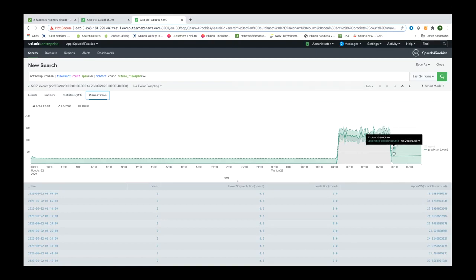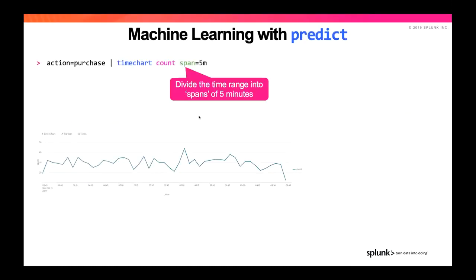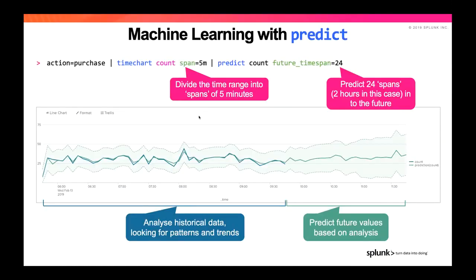Right? Pretty cool, huh? So I think this is the way to do it. Yes, correct. 2 hours in the future. So as I said, basically what we do is we analyze the historical data, and then based on the historical data, we will predict the future.